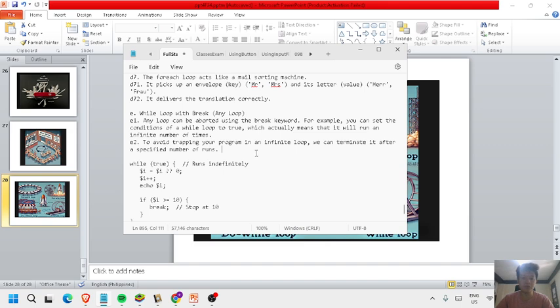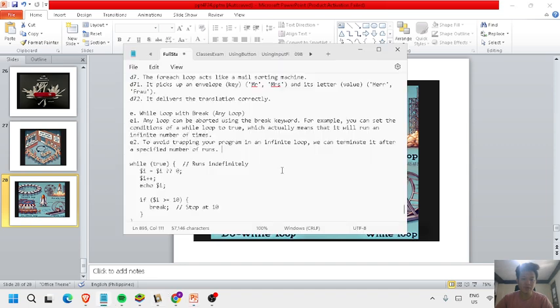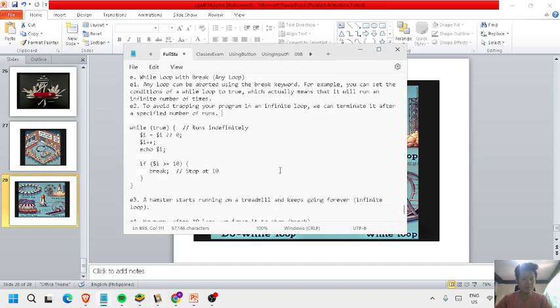So that's its operation. Next, while loop with break. You can think of this example as a rat running on a hamster wheel and then only breaking at a certain case. Remember in the previous video where we used break statements in a case? It's like this, but basically the main idea is that it allows you to break an infinite loop. So here we use an example of a while loop with break. Any loop can be aborted using the break keyword. For example, you can set the condition of a while loop to true, which actually means that it will run an infinite number of times.